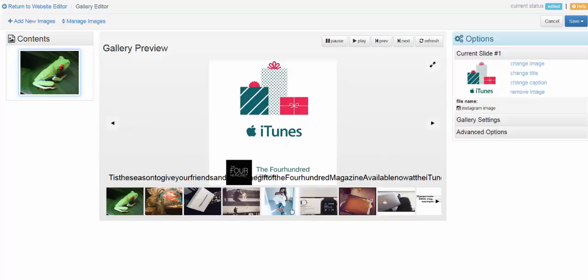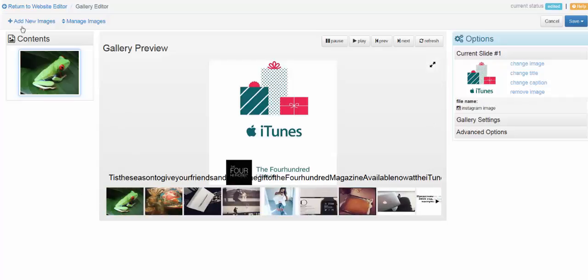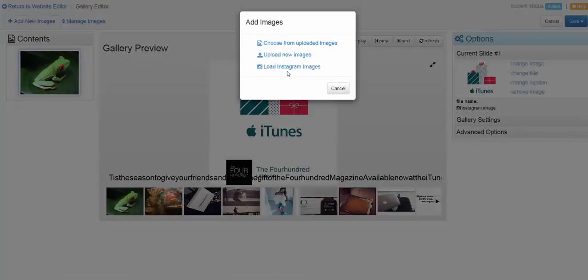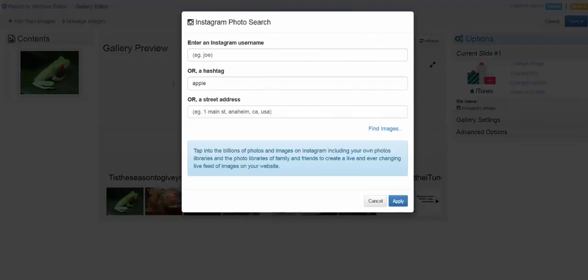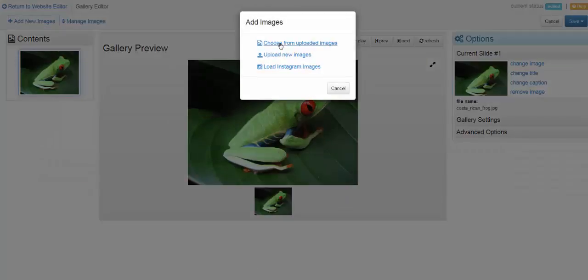Here's a cool little trick to actually get rid of Instagram, because what can happen with Instagram, if you have them on there too long, these images can disappear. So if you want to dump your Instagram in your current gallery, you can go back into add new images, load Instagram images, and just remove that keyword. This is a little trick I found, and then apply that, and it will actually exhume all the Instagram images. But classically, you'll just be adding new images.